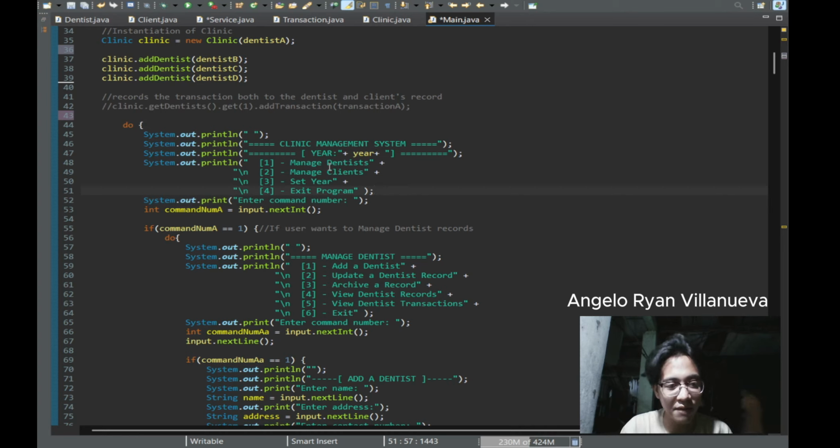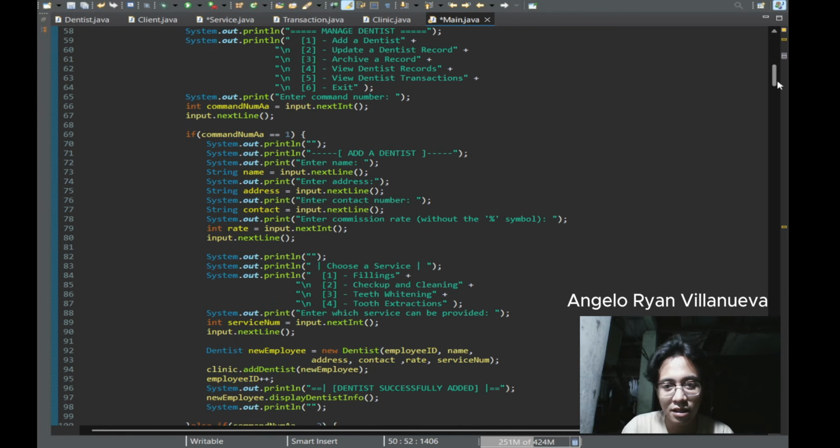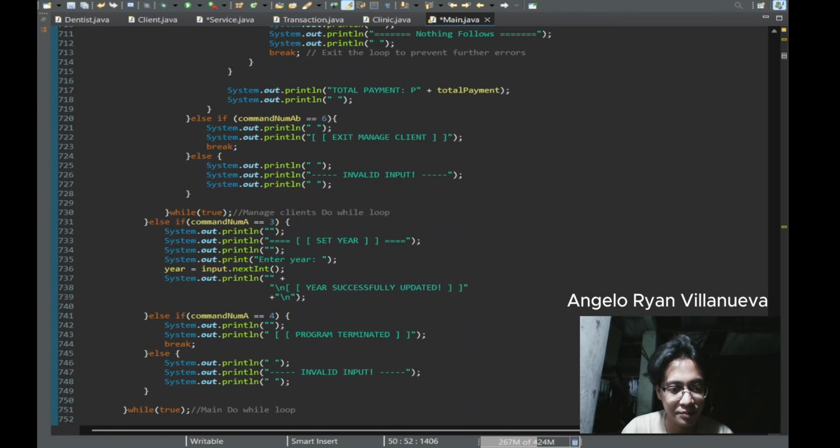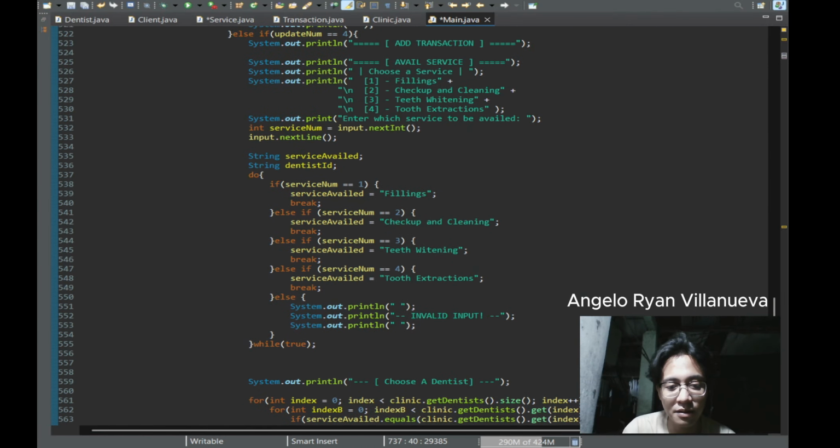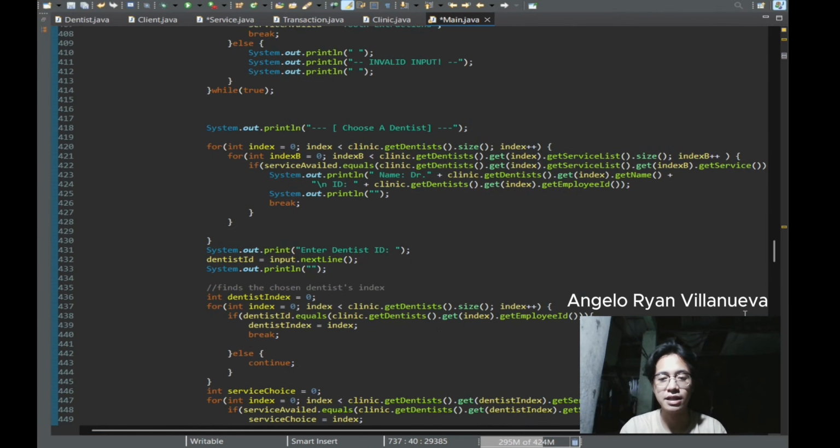So in the main menu, we have 4 options: manage dentist, manage clients, and set year. So first, let me discuss the set year. Basically, it will be used to change the current year that is assigned in the management system. So this is the else if statement for that. Choosing that, it will ask for the user input for the new year that will be set to the system. That will be a crucial part of the formatting of the ID for the client.